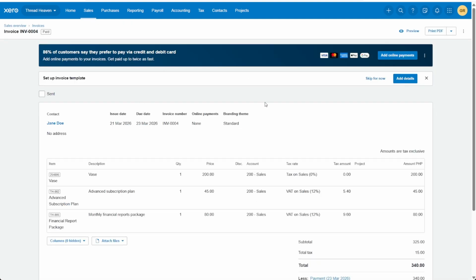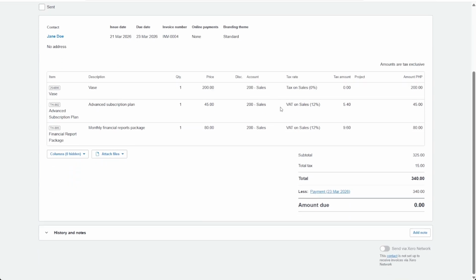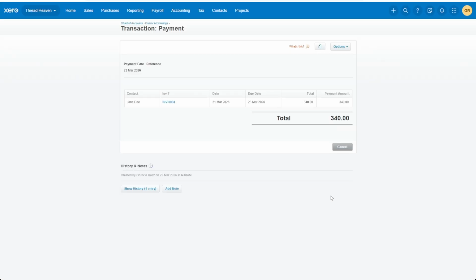Now, once you do that, it will take you to the invoice, and you want to scroll down at the very bottom, and under the total, you will see the option for less. Now, beside less, this will be the payment. So you want to click on the payment. This is set as a hyperlink. A new tab will open, and that will show you the transaction payment.